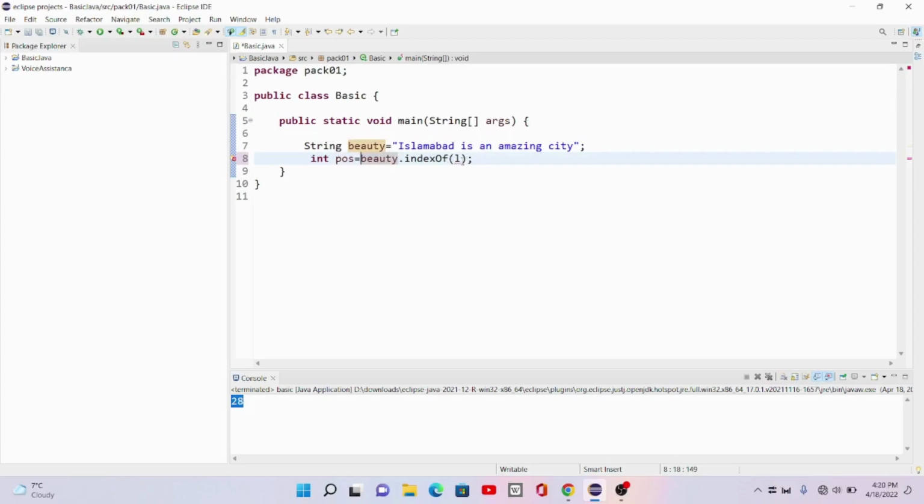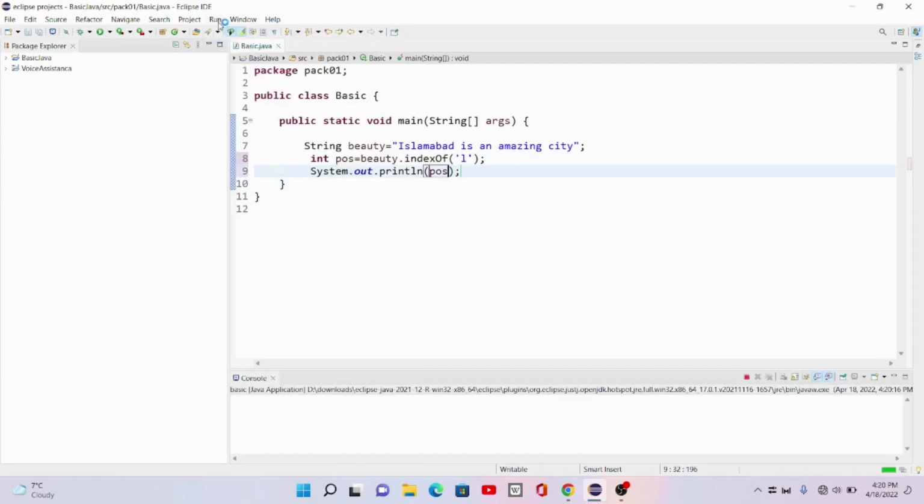Sorry, I have to create a char here, C, within this L. Because we want to get the character, that's why we have to use these single quotes. So again I will use System.out here, and now I will print position, pos. Okay, now as you can see, it is written that the index is 2 here.